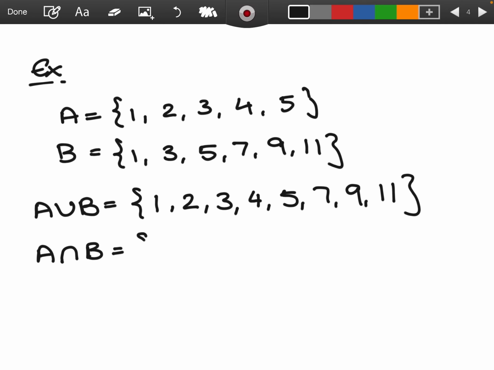Then A intersect B is any element that occurs in both of the sets. So we see that 1, 3, and 5 are the only elements that occur in both A and B. So A intersection B is just going to be those entries that occur in both of those sets.